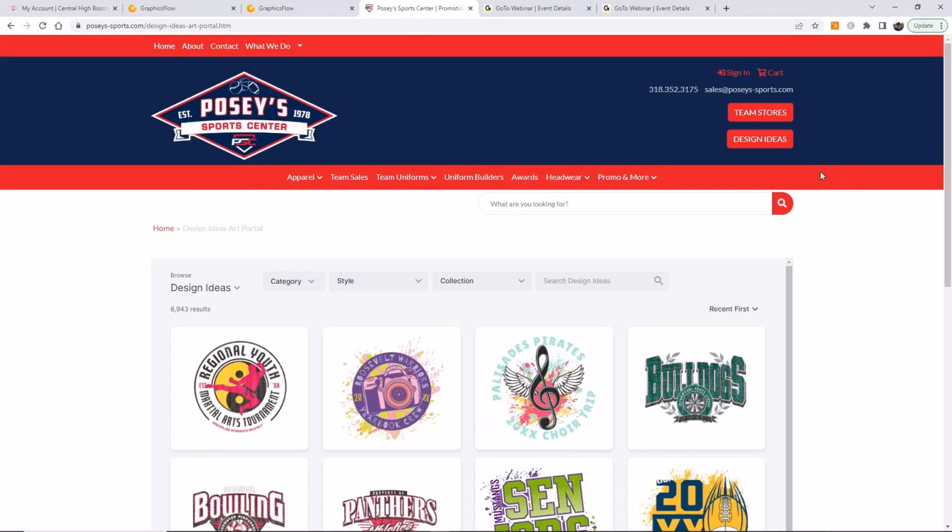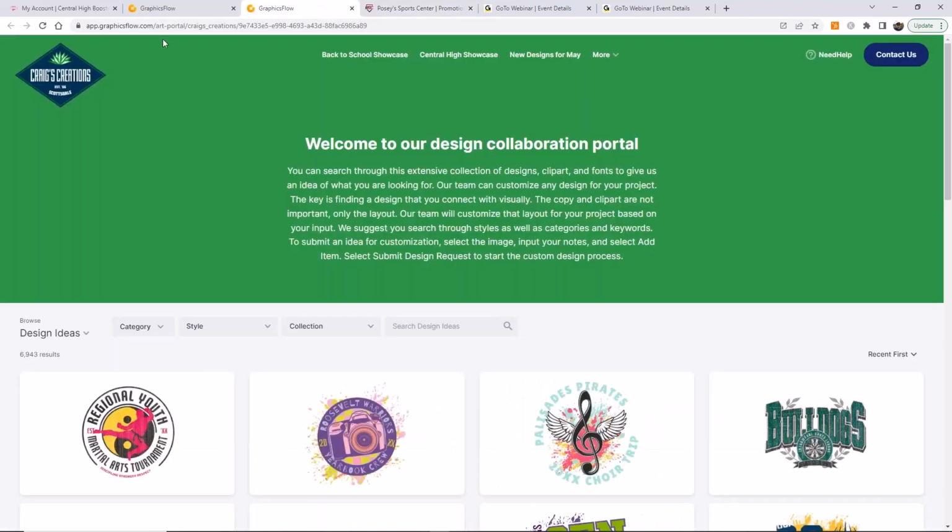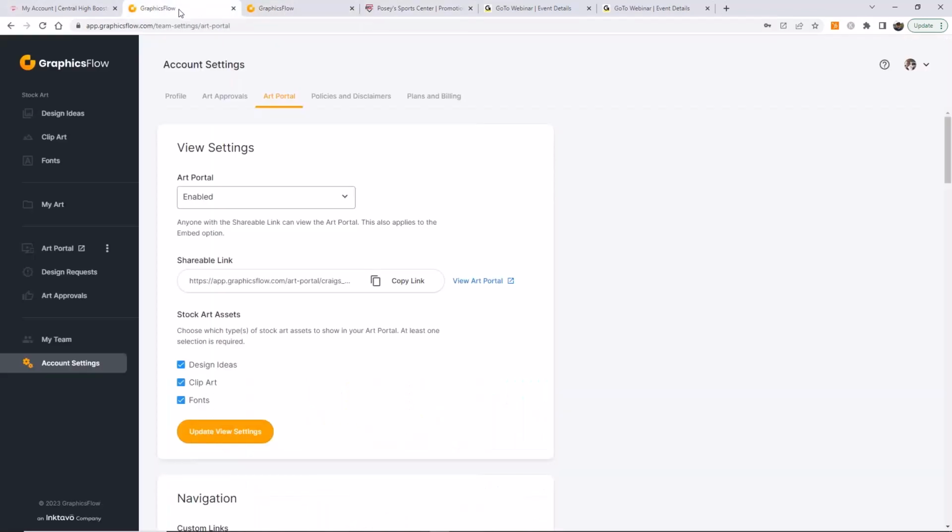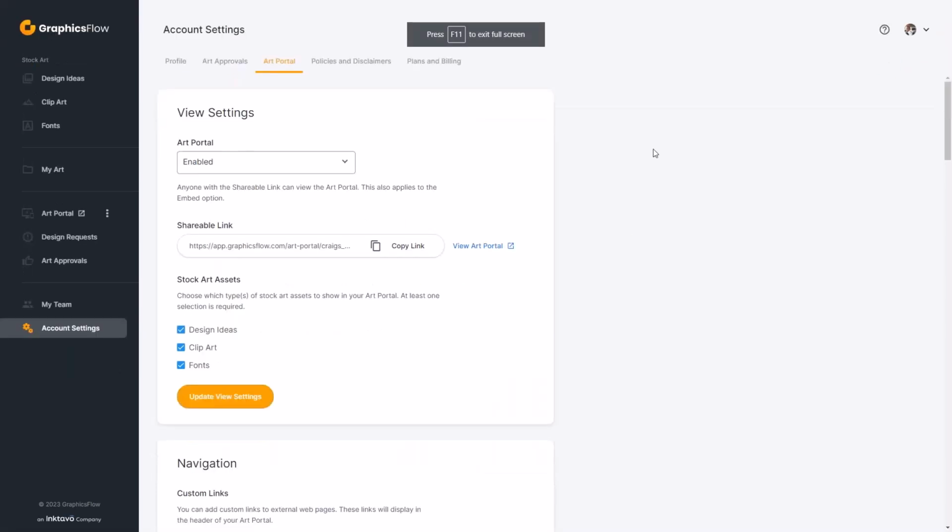So two ways to do it. One is to add a link to your homepage and set up a landing page and embed the code. And the other method is just to use the generic portal. There's no right or wrong way to do it. It's just whatever your preference is. One last thing that I want to talk about in this area is your team.